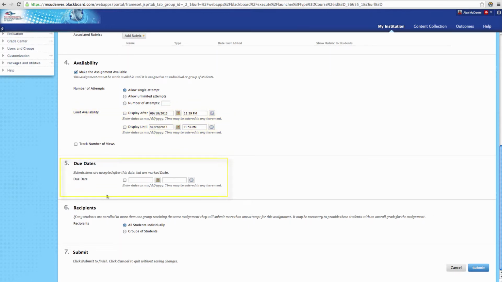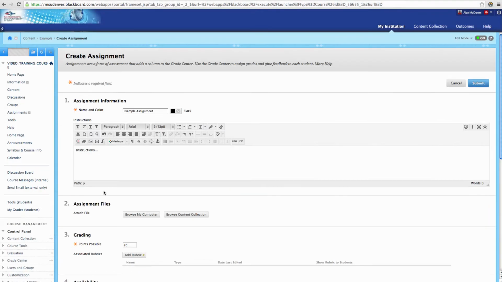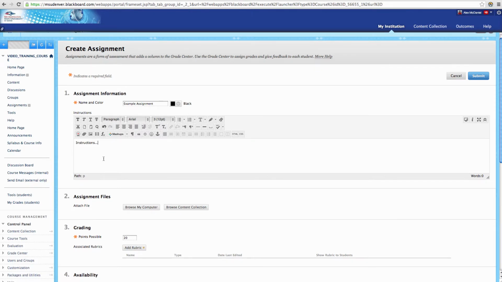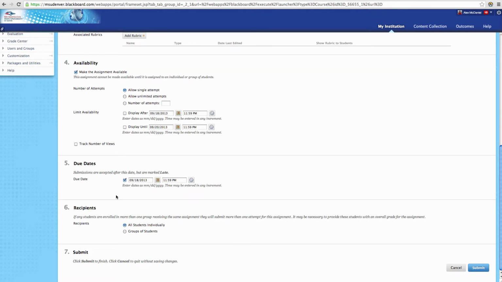Next, let's take a look at due date right down here. If there is a specific due date for an assignment, this is where you want to set it. You can write it in the instructions right up here, but you don't need to by any means, and it doesn't tell the system when it's truly due. What you want to do is set that due date right down here in number 5, for when it's actually due.